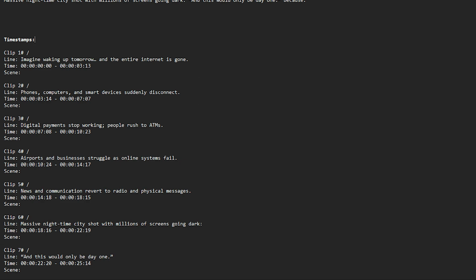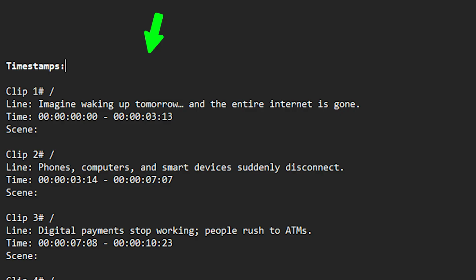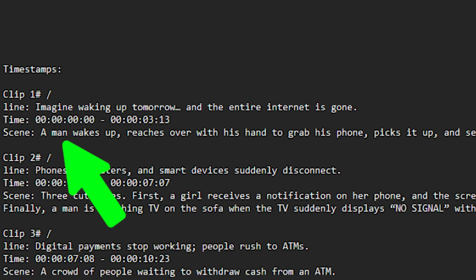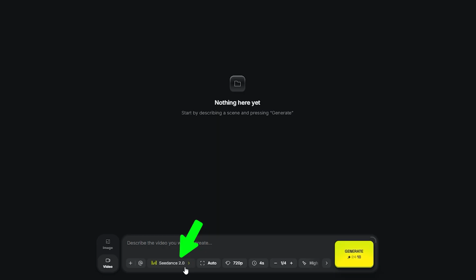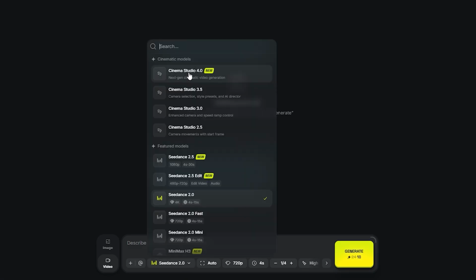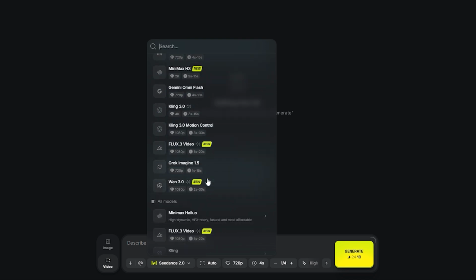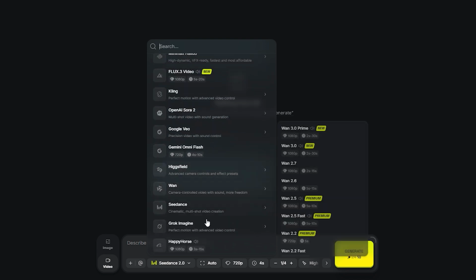Write the prompts. I go back to my notepad, and for every timestamp, I describe the scene I want based on the corresponding voiceover line. For example, if the voiceover says something about people suddenly losing access to the internet, I'll use that line as inspiration for the scene. Now I have a short description of the scene plus the exact duration I need. Then I move into the generation panel. For this example, I'm using Seedance 2.0. I personally really like this one. You can also use Cinema Studio if you're looking for more cinematic results. Higgsfield gives you different models, so choose what works best for your project.